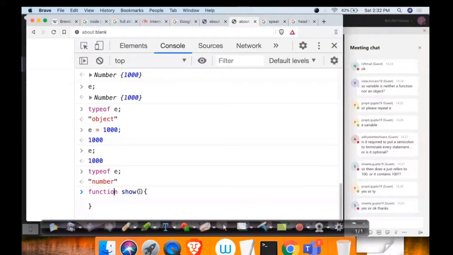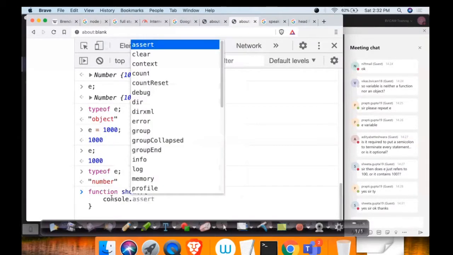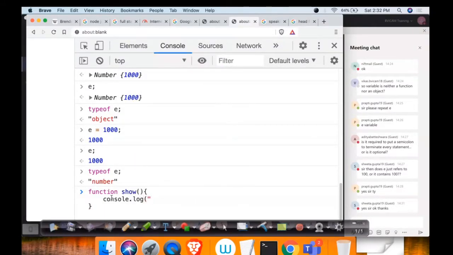So we have function show right now. And from here, I want to print something. There is a predefined object called console. Think like cout and printf. So there is console.log, and here I am typing I am show. So when you're writing function show console.log I am show, it is going to print I am show, right?